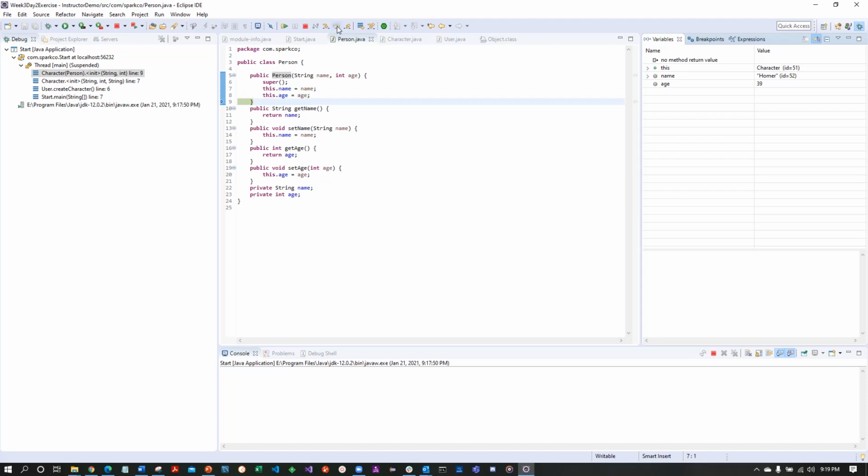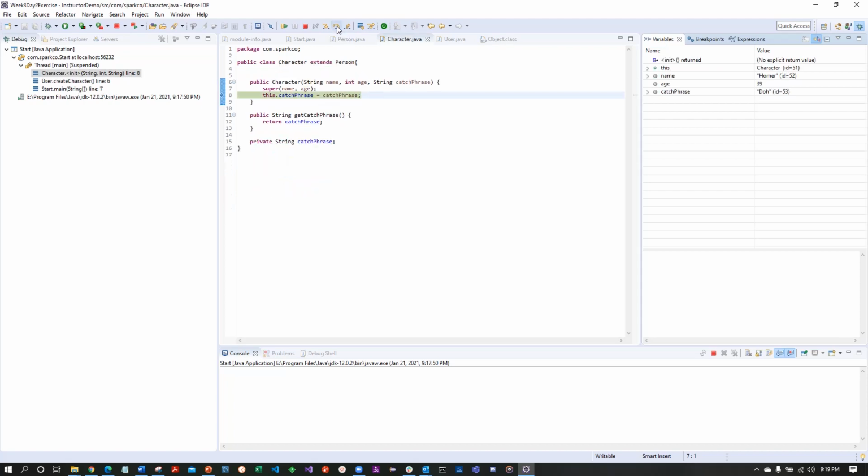So this would be execute a line at a time, but don't step into it. Notice this catchphrase here. The object can be expanded here. You'll see the catchphrase is not set yet. It's set to null. That's here. It's about to happen right here. And it's set. You can see it over here using the variables window.